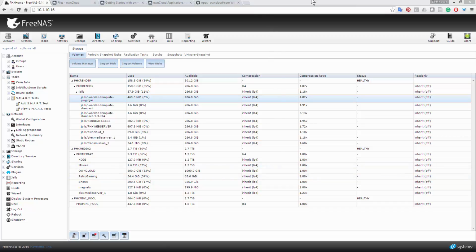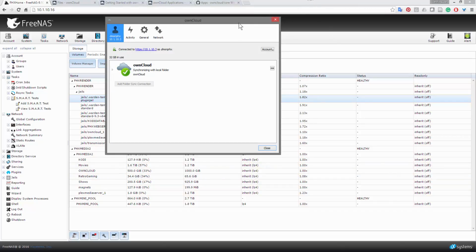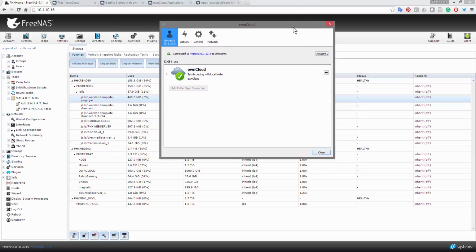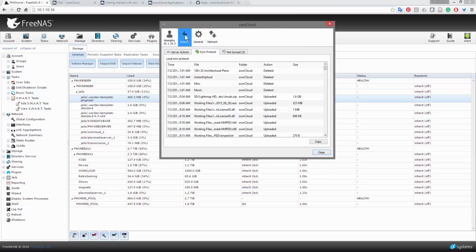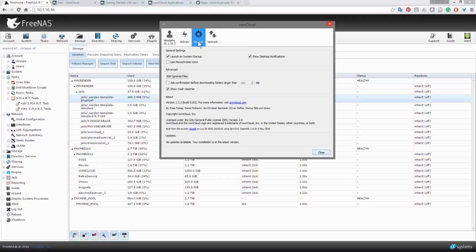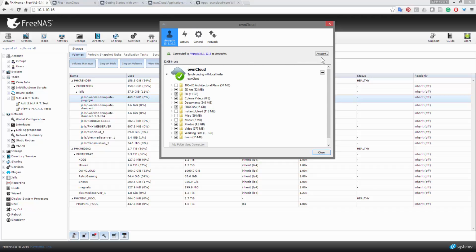Your best bet is to actually go and download the application from OwnCloud and use their syncing software. If you do that, you can see activity, and you can set general. If I'm looking here for general, you can see this will launch at start, gives me a crash reporter, and then I can edit ignored files. I can do all these things, but this keeps me up to date and synced, and I can add new users if I want to.